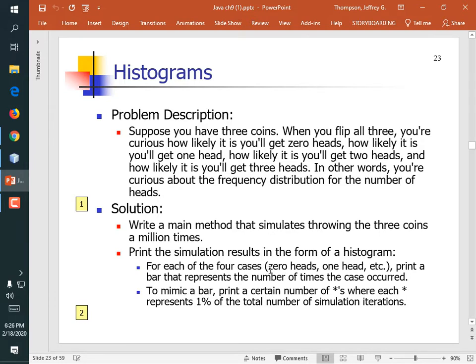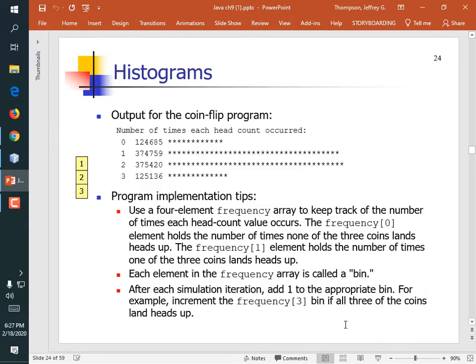For each of the 4 cases, 0 heads, 1 head, 2 heads, 3 heads, print a bar that represents the number of times that case occurred. To mimic a bar, print a certain number of asterisks. So the number of times that we rolled no heads, they were all tails, was that many. The number of times we rolled 1 is that many. The number of times we rolled 2 is that many. The number of times we rolled 3 is that many. So this could be a 4-element array.